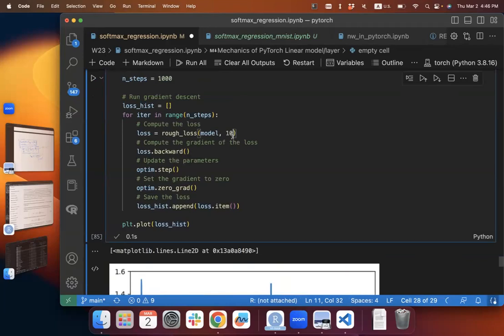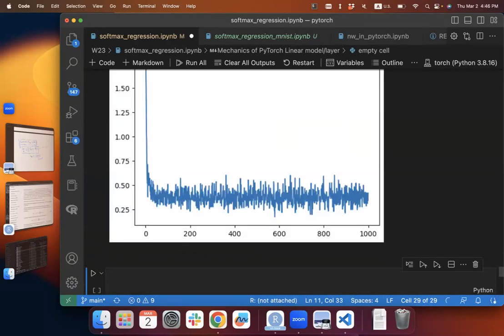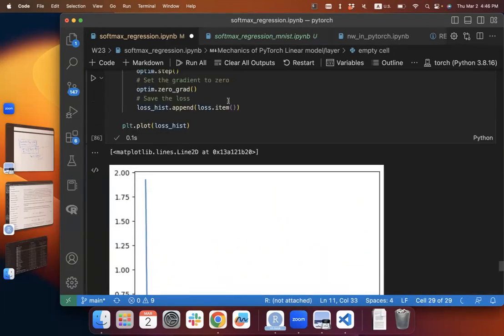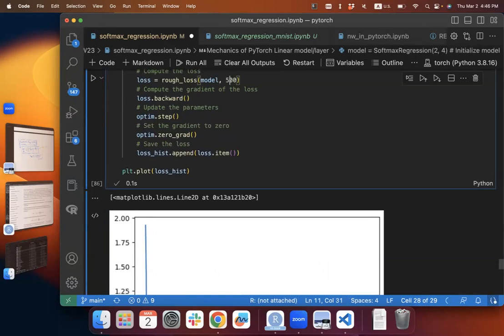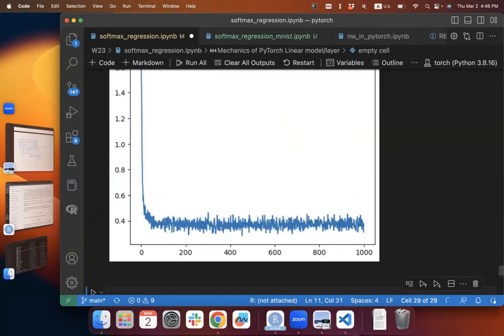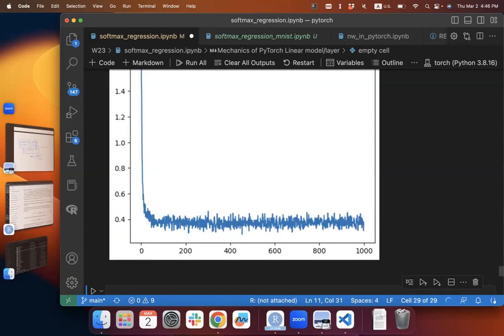If I do 100, you get a better result, but still noisy. If I do 500, things converge, but there is some noise. But in practice, that's what people do. So instead of passing your entire 1 million samples of images through a very complicated model, you do 100 at a time.